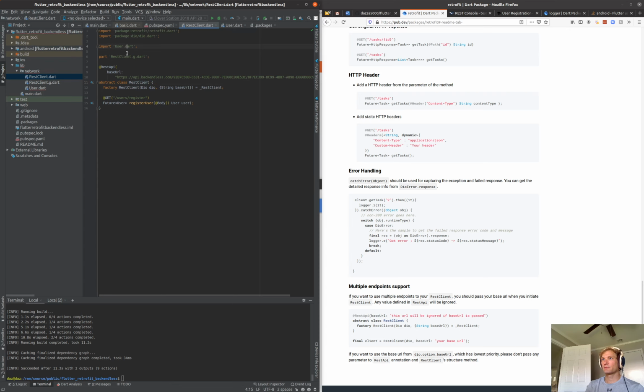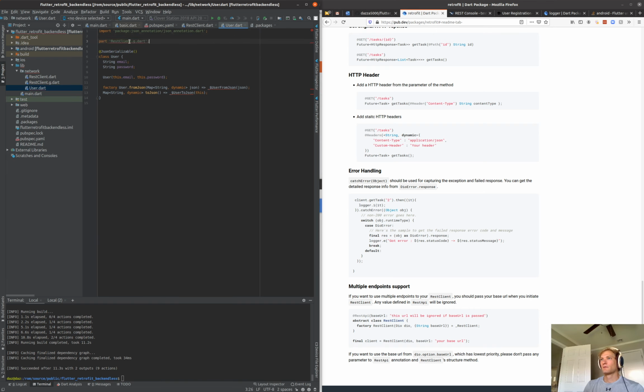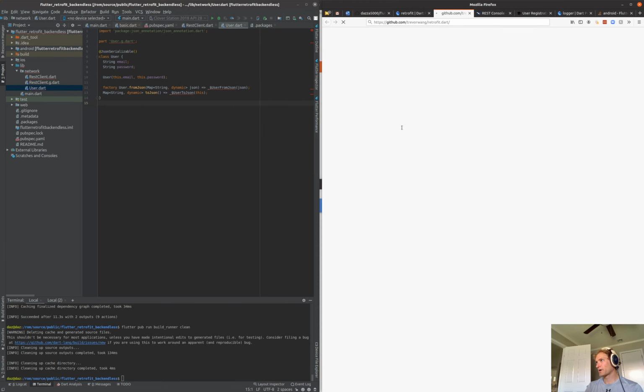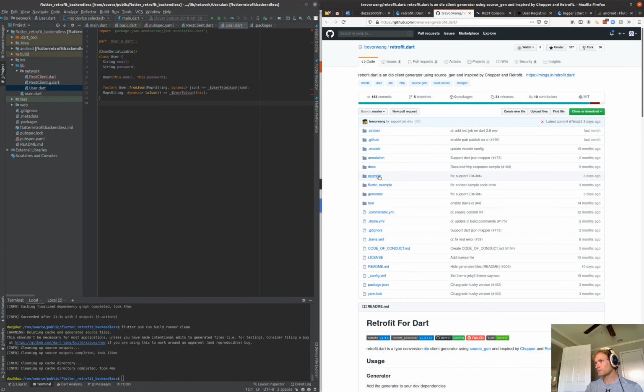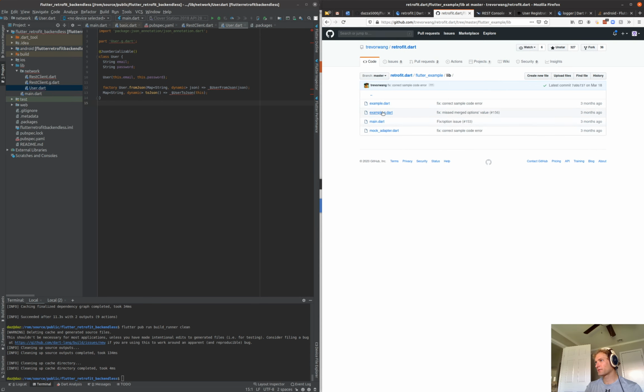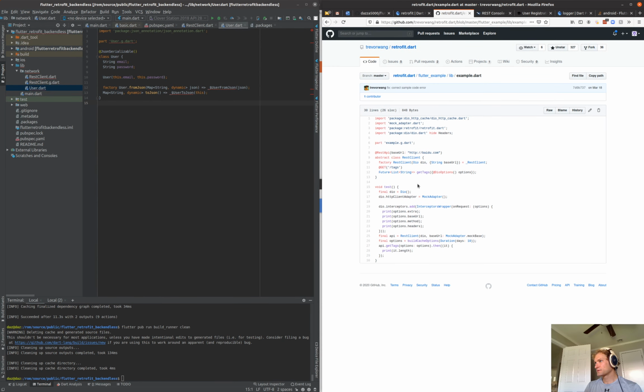So we are able to get rest_client.g.dart. We seem to not be able to get user.g.dart. So what I'm going to do is go up here and look at the repository and see if there's an example, and see how their example is defined. So that's main. This is example.